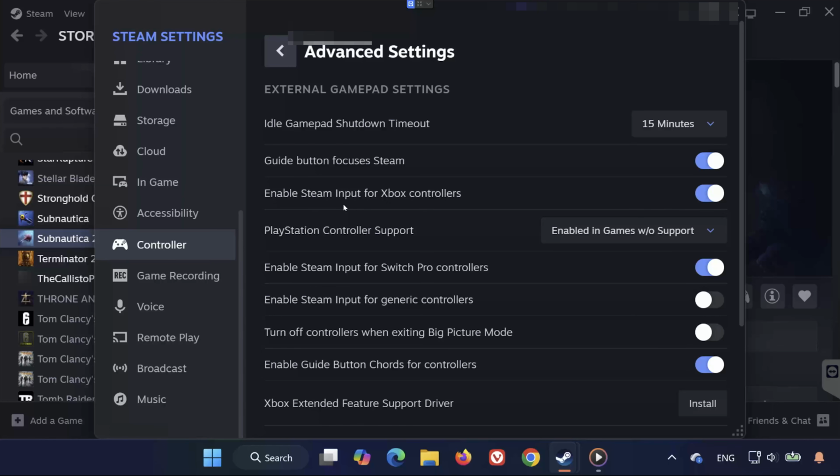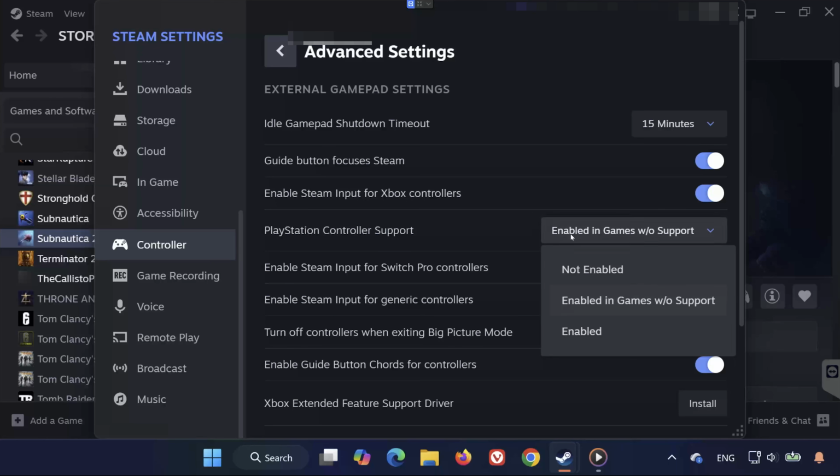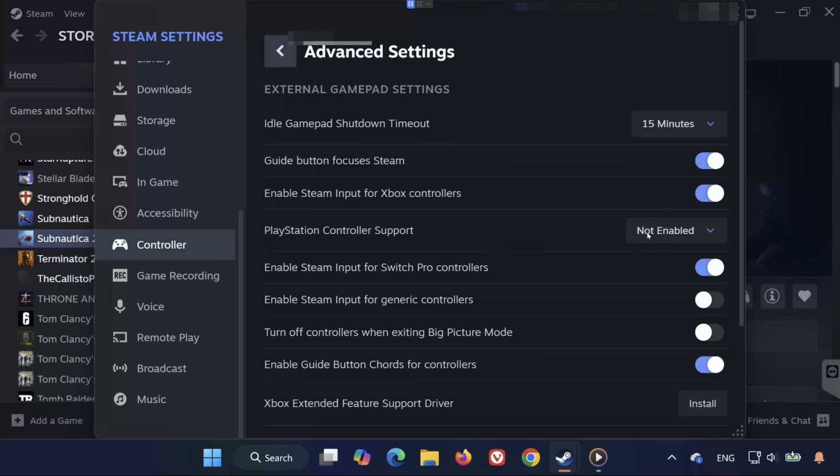If you use an Xbox controller, look for Steam Input for Xbox controllers and try enabling it. If that doesn't help, try disabling it and test the game again. If you use a PlayStation controller, find PlayStation controller support and first try setting it to Not Enabled. If that doesn't work, switch it to enabling games without support and see if that makes a difference.